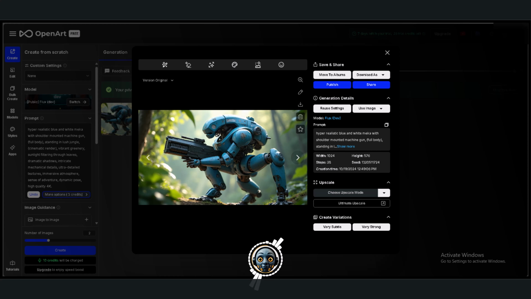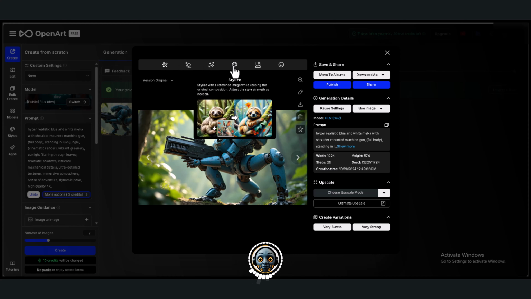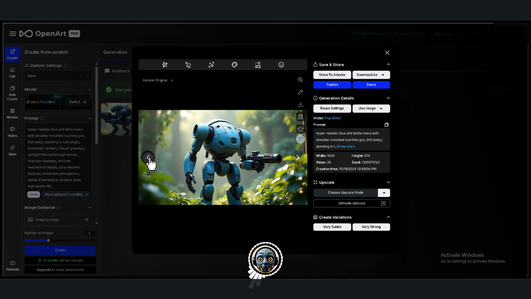Additionally, you can create variations of the generated image. Above, you'll also find 6 more tools. In Paint, Object Remove, Expand, Stylize, Background, and also face options. The face option, for instance, allows you to change the expression of any character generated.